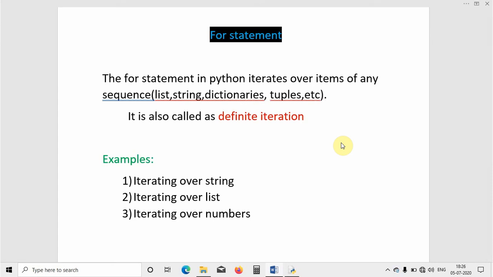Previously we discussed the if statement and the if else statement, what they basically mean, and with examples how to use if and else, with possible applications in the Python shell. Today we are going to talk about the for statement.